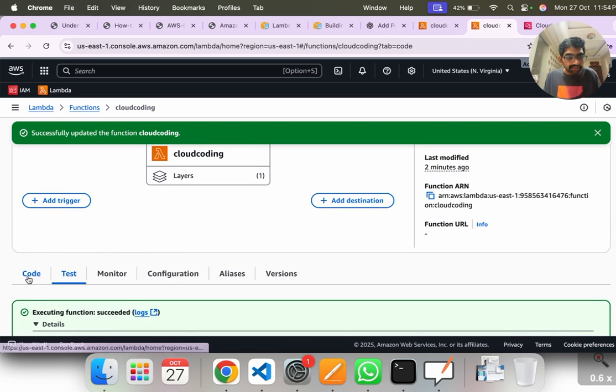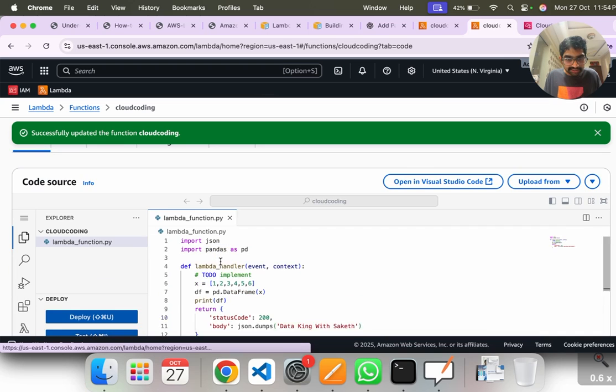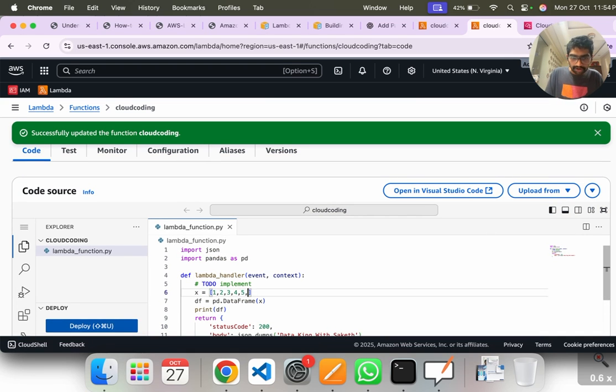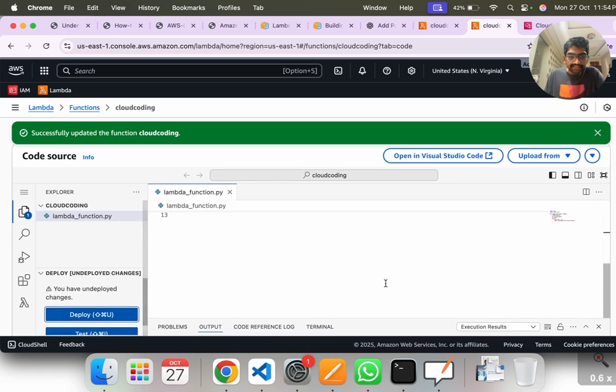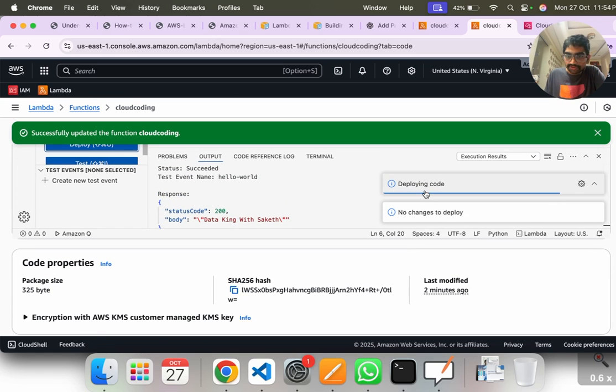If you don't believe me, in the code itself I will add some values. If you are not believing me, here I'll write A, B, C. Since I have made changes, if I click on deploy, it will process the deploying code option.